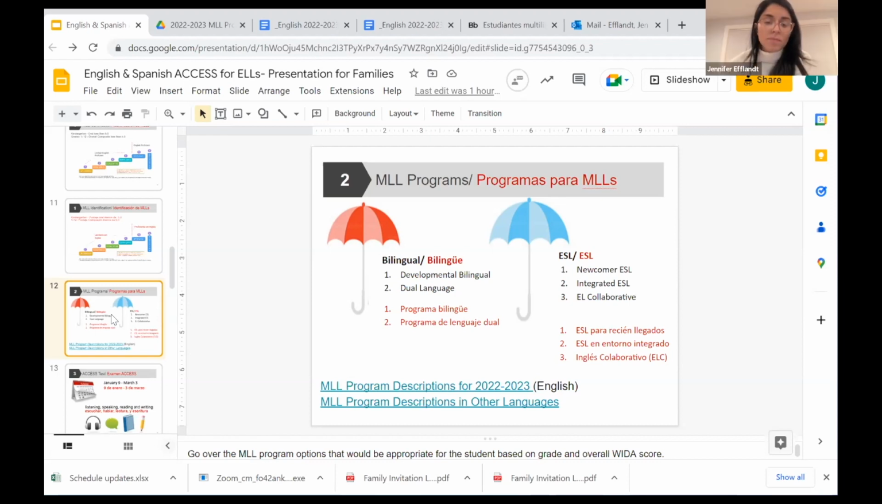¿En qué grado entra? Oh, let me ask the question in English. This parent is asking, this is a student who's coming in at the secondary grade level, and he's wondering if we can still support them.